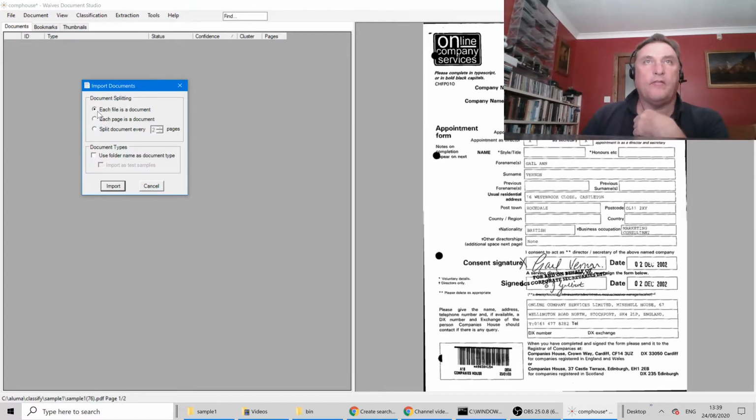Each file is a document, not each page is a document. If you had each page as a document, even though they're multi-page PDFs, each page would be rendered separately, and essentially you'd be training every single page as an individual document.